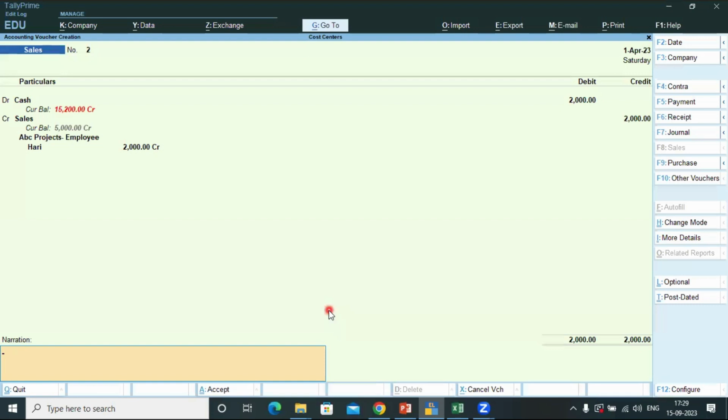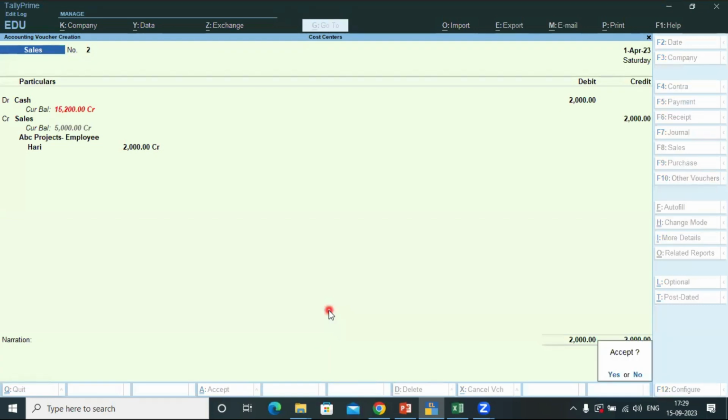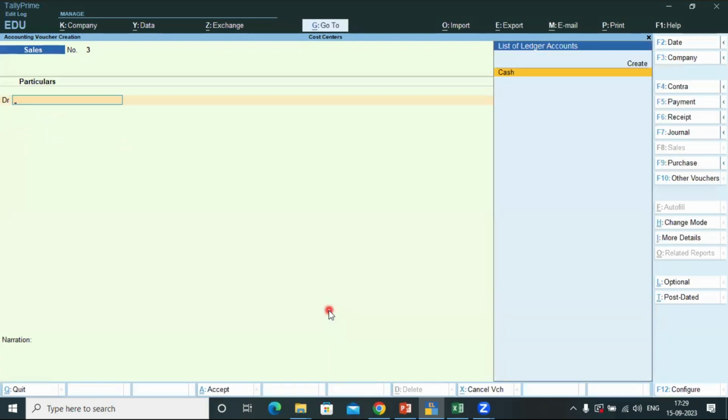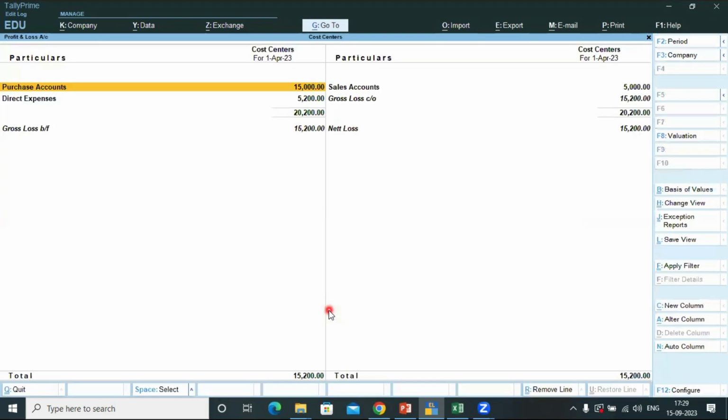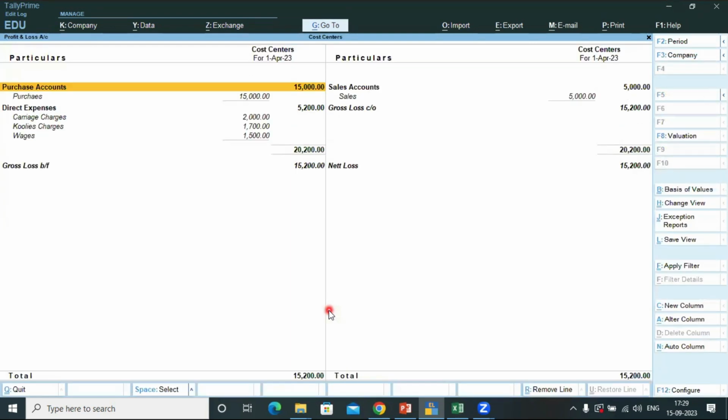Once we save all these transactions, we have successfully done all those transactions. Now you can verify the reports. Reports means, as usual, profit and loss, you can verify it. We know that. See here in this profit and loss, is there any cost center details? Profit and loss means as per the ledger transaction only, even the balance sheet.